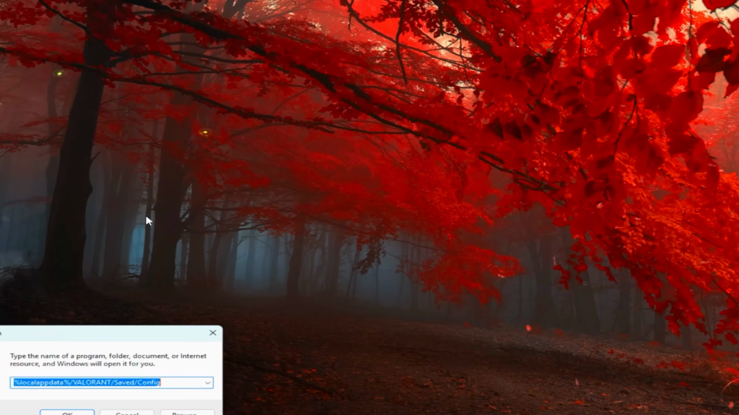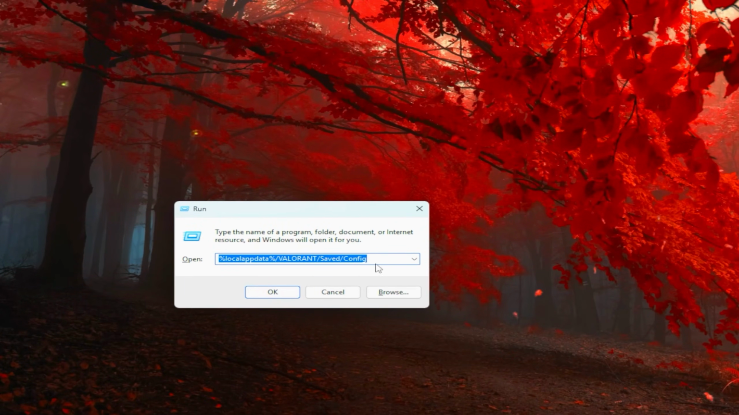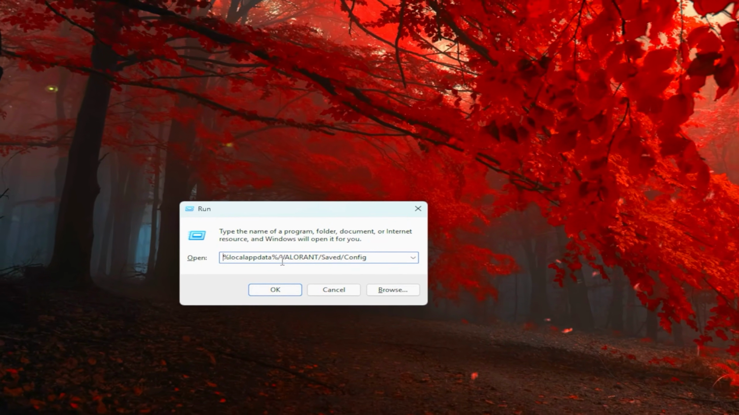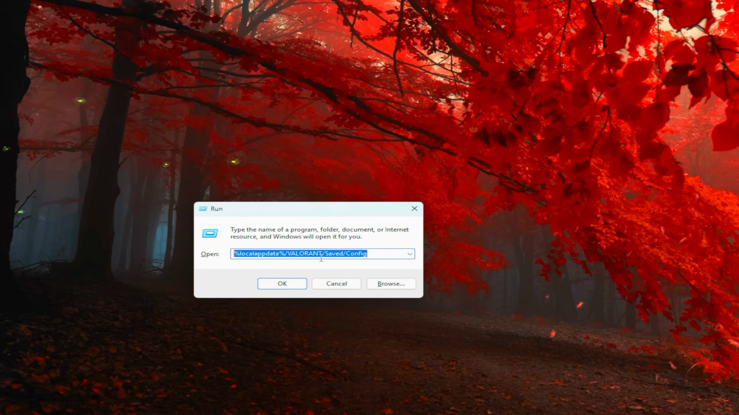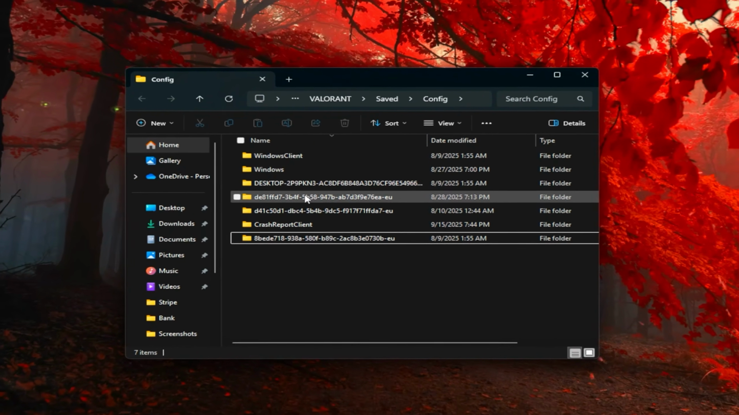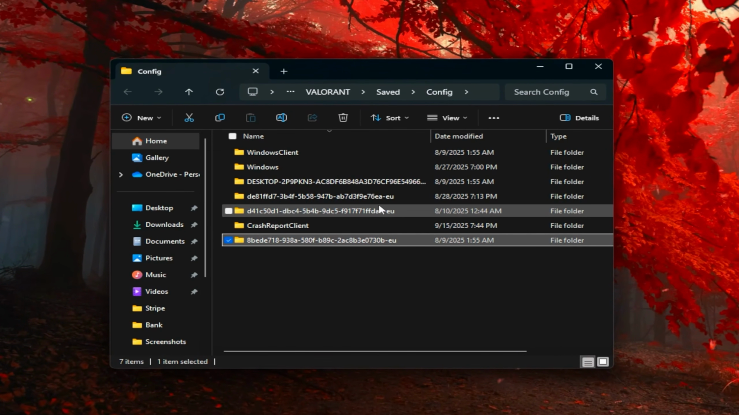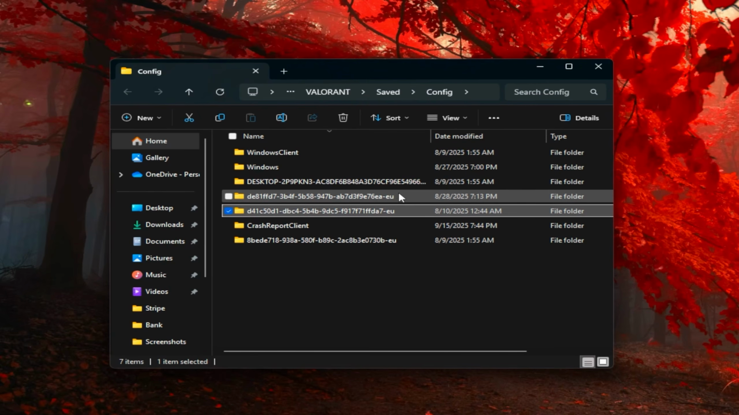You're going to press the Windows R button and you're going to see this Run window in which you enter %localappdata%\VALORANT\Saved\Config. I will also put this down in the description so you can either type it out or copy and paste it directly into this. Hit OK. Once you're in this folder, you're going to see these random characters and numbers, and these are actually your account IDs with also the region at the end.